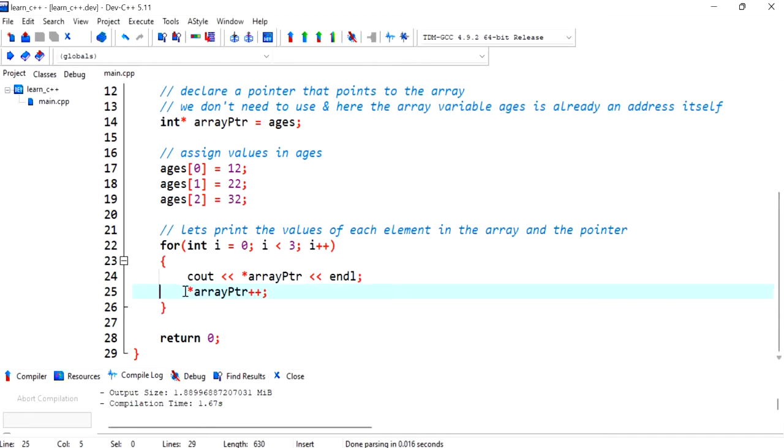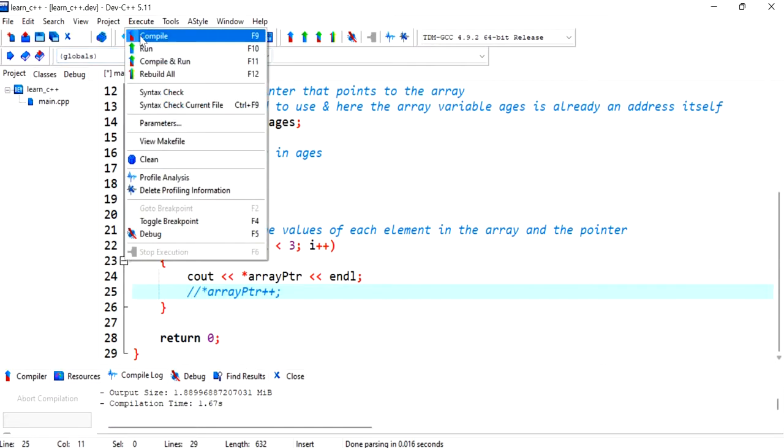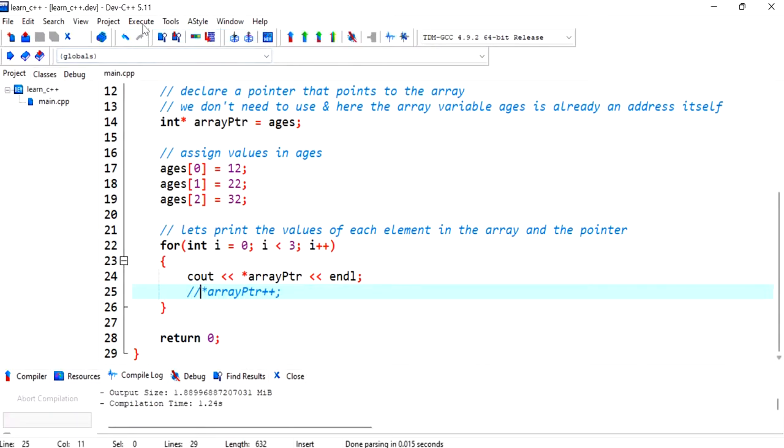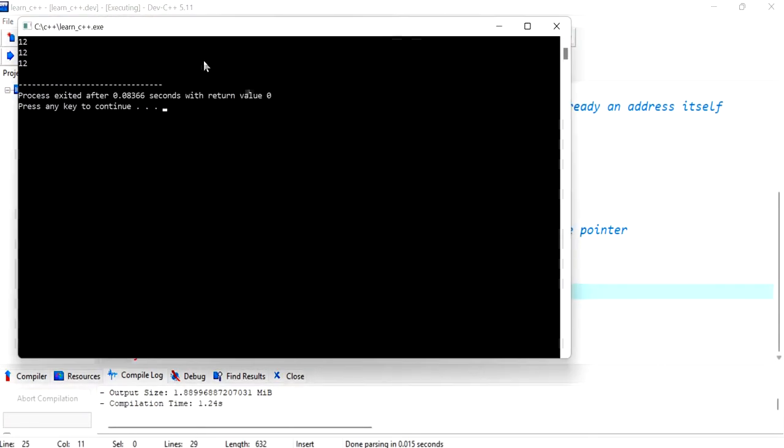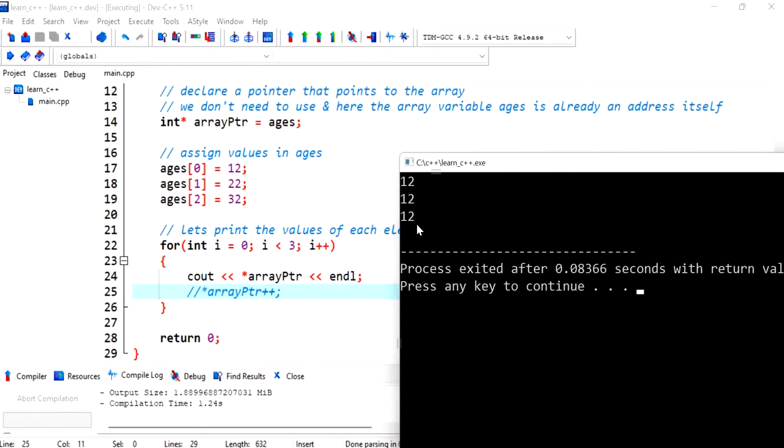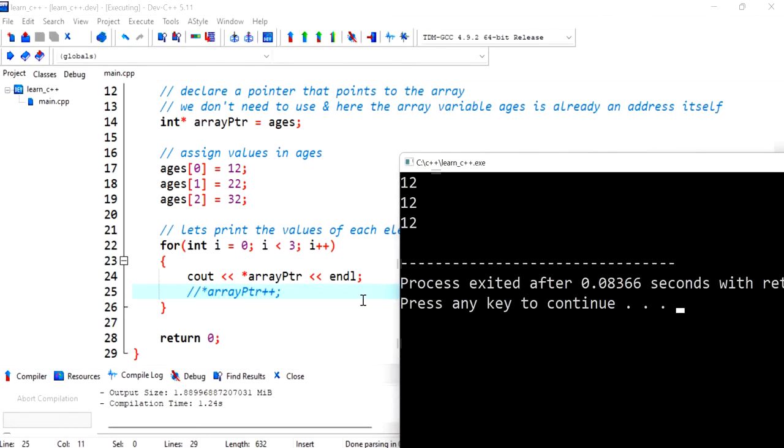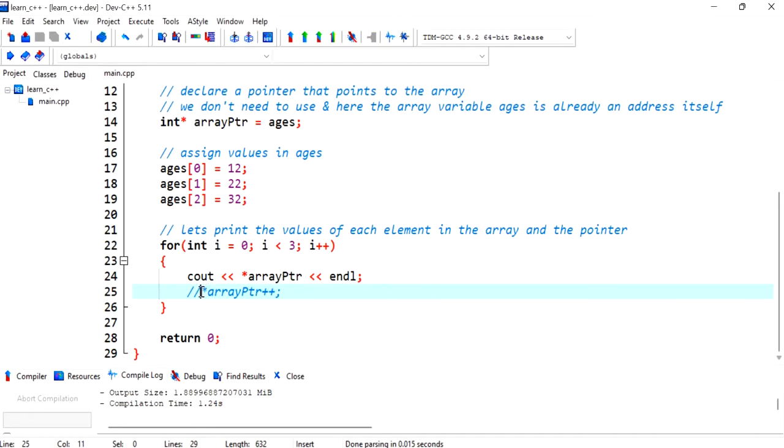And if I actually comment out this line, let me show you what we get. We will only get 12 3 times, because the pointer by default will just point to the first element of the array. So when we increment that, it will go to the next element and display the results correctly.